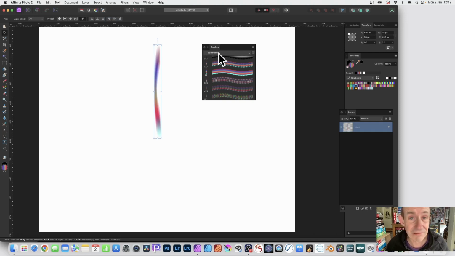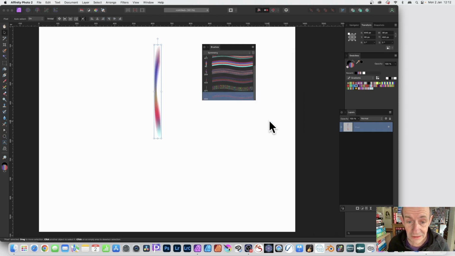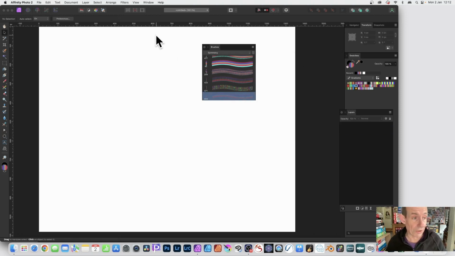Now I've created a category here of symmetry brushes. So all the brushes that I'm going to be using in the symmetry, I've just added into this section. You can create a category just simply by going to create new category and then give it a name and go with that. So once you've done that, you've got that selection, a new brush from selection. You can see ones I've created earlier. So new brush from selection. As soon as you've done that, you've got it added there. Now you can remove it. Just press the delete key and it's gone.